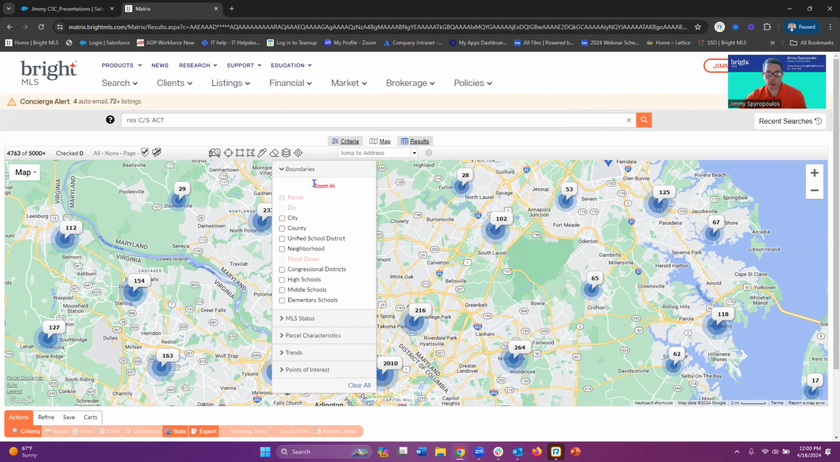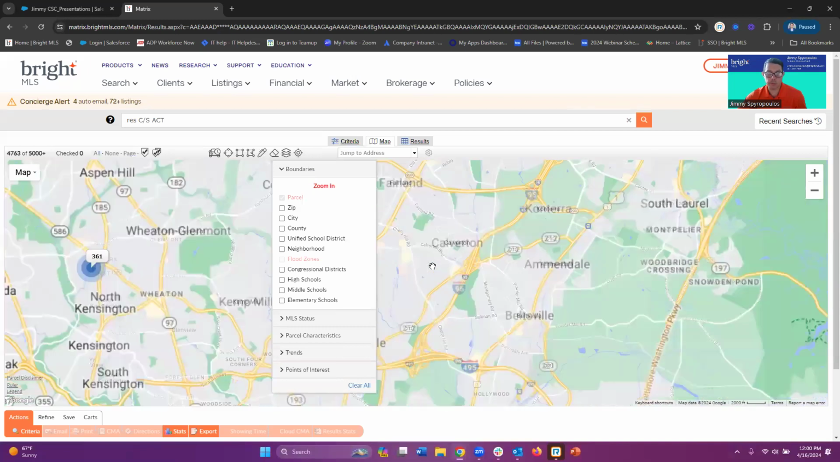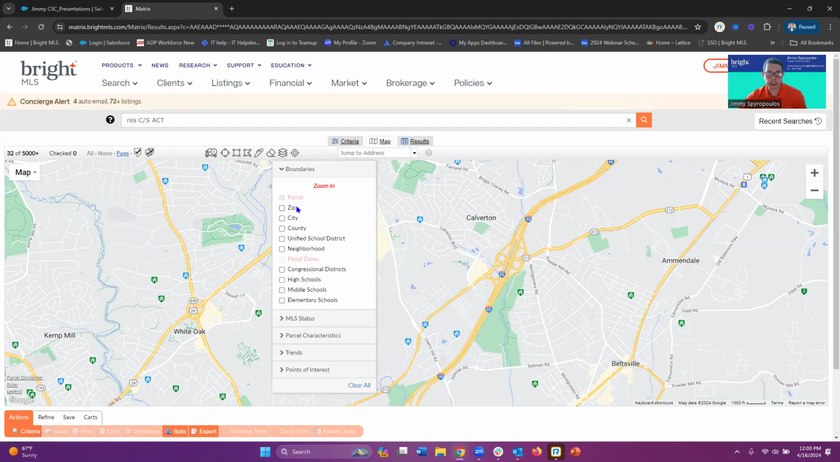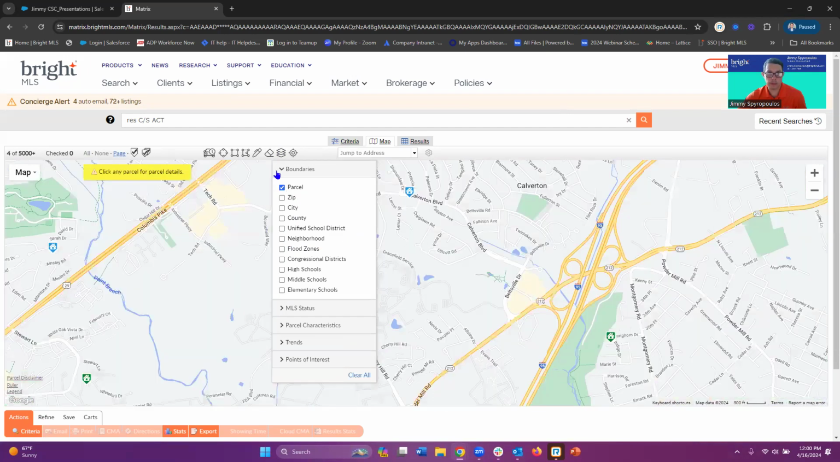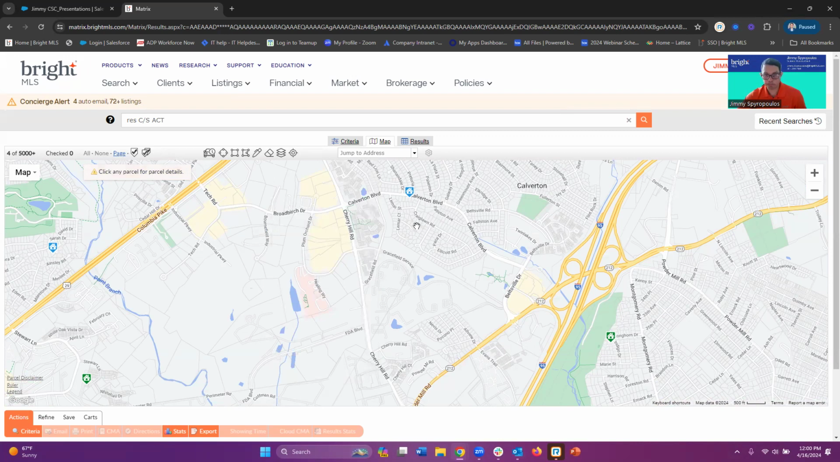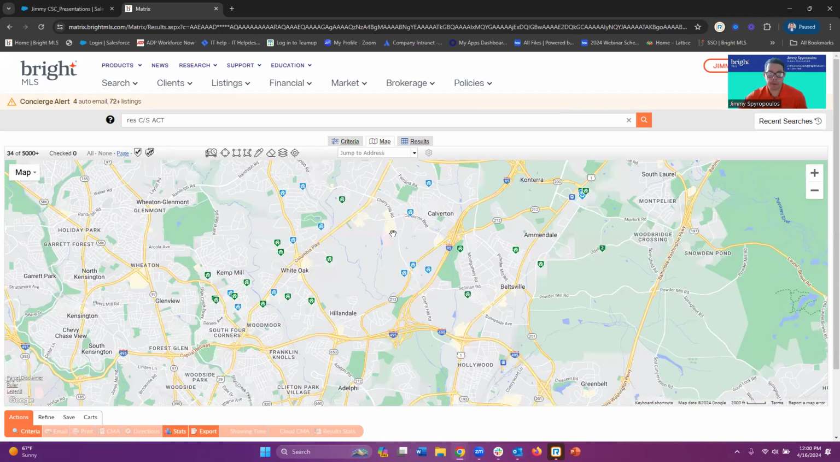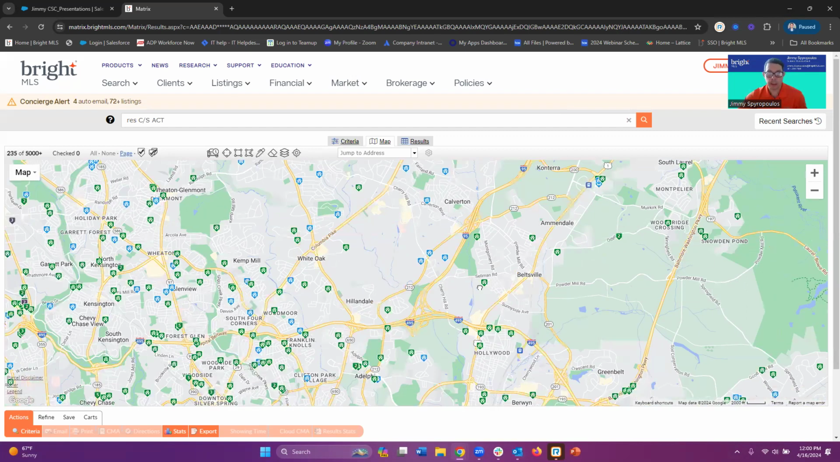So in this example, we're going to use boundaries. You can see some of them are grayed out. If you're seeing this, what you just need to do is scroll further down into the menu, right? Pull that up. Now you can see that zip is open, parcel is now open, flood zones is now open. So if you want to search by those grayed out features, just make sure that you're zooming in on the map.